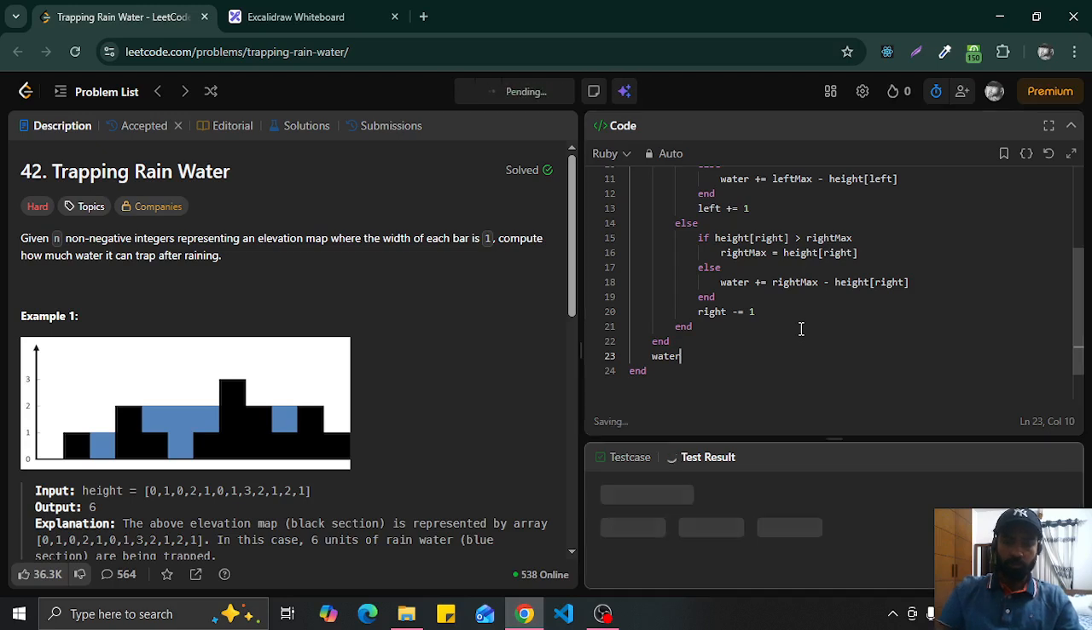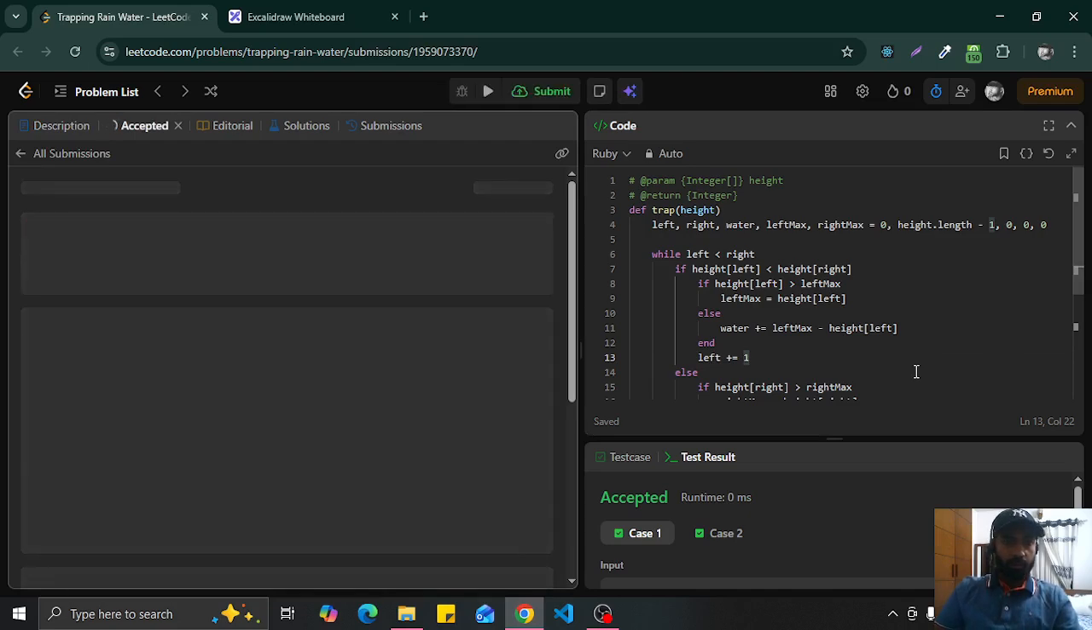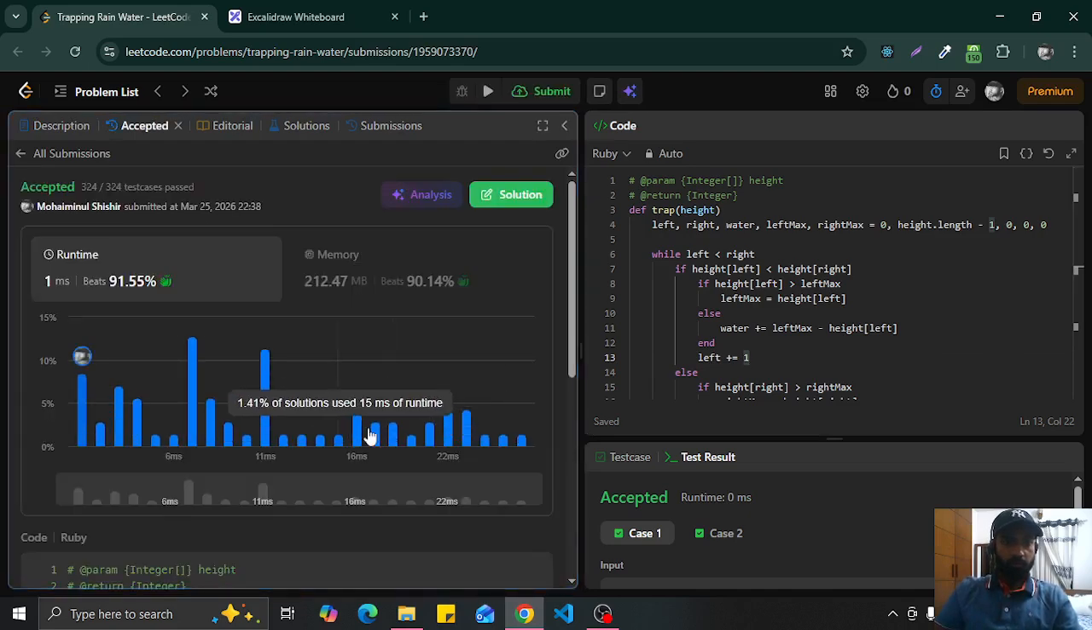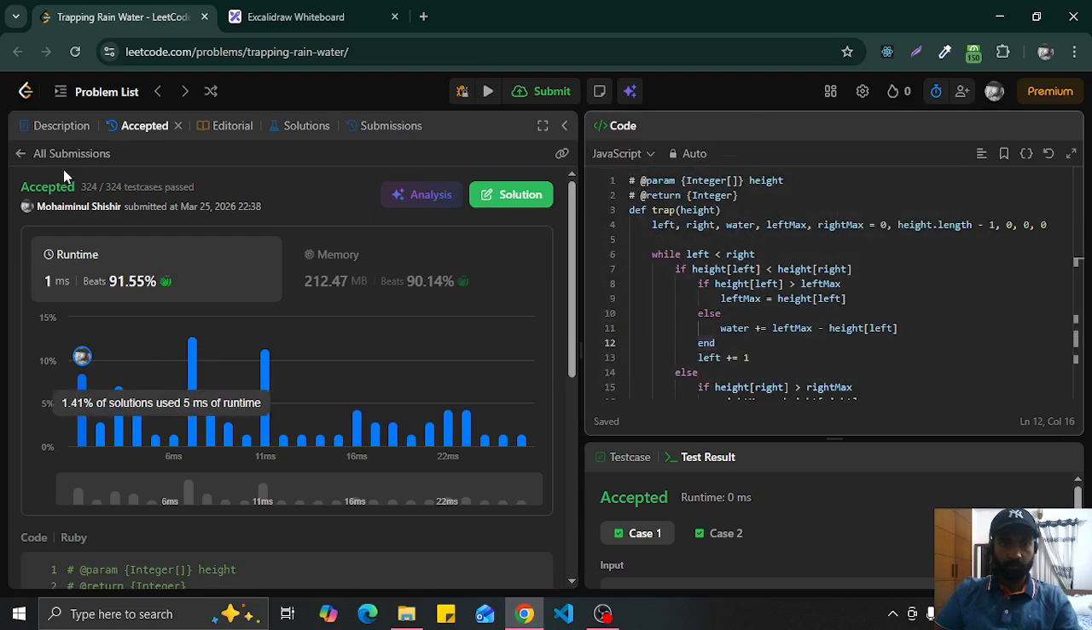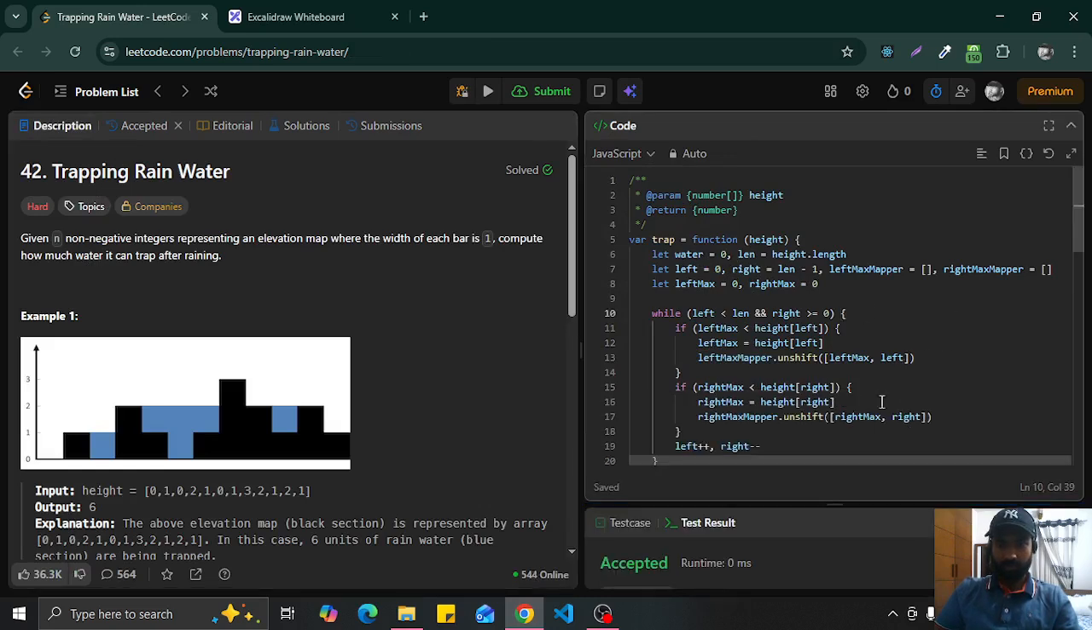Okay, compile, run. This got accepted. Now let's submit it. Now we are going to do the same thing for JavaScript. So this was my brute force solution in JavaScript.